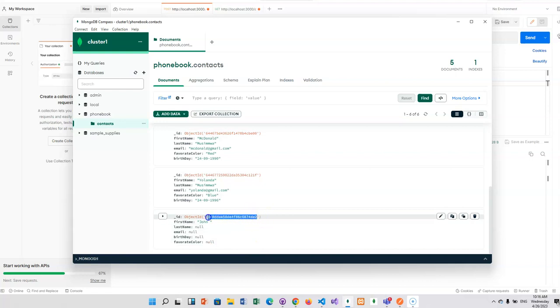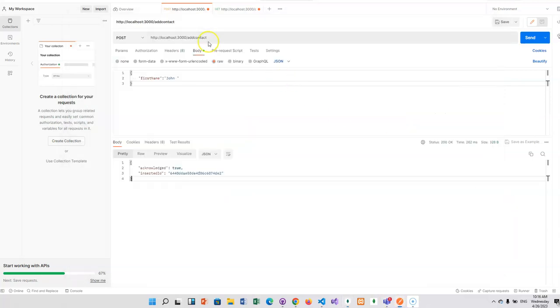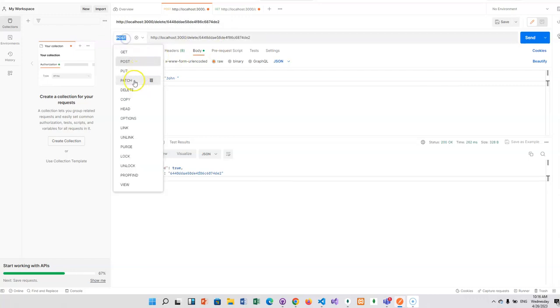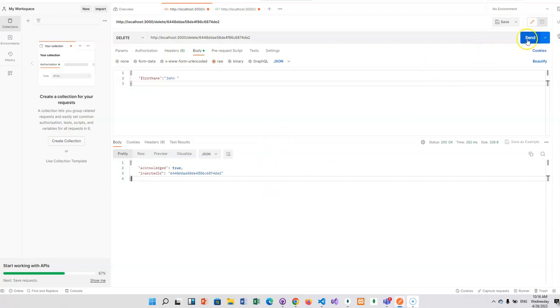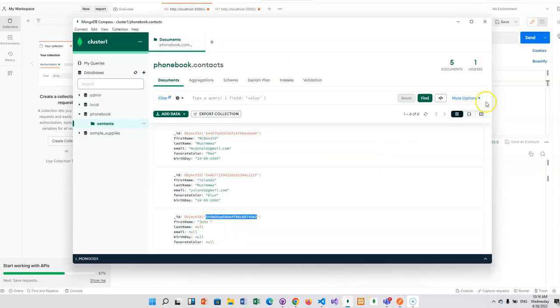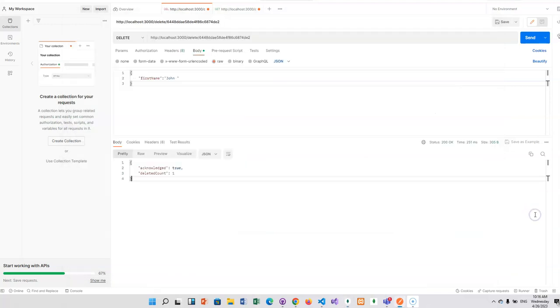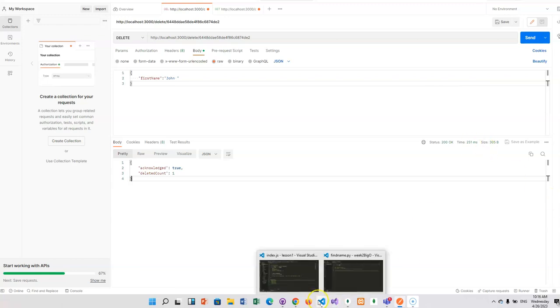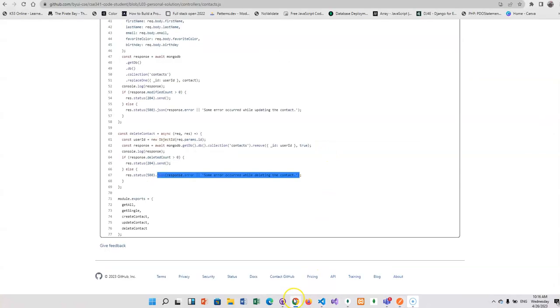So I want to delete this contact now. If I copy the ID, and then here I'll say delete slash and the ID, then I change my method to delete, then send the data, then it says true here, it has been deleted. So now I still have it here, but if I refresh my database, you can see that it's actually gone. So we have successfully implemented the post, put, and delete from this week's requirements.